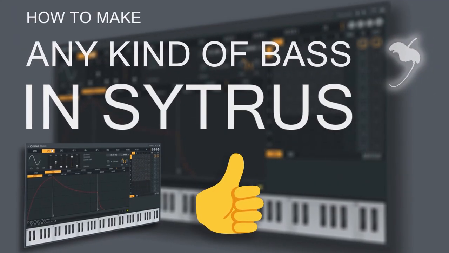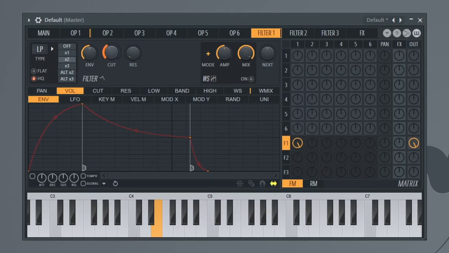So I've showed you how to make a deep house bass in Sytrus. I've showed you how to make an 808 in Sytrus. I've showed you how to make a growl bass in Sytrus. And I've even showed you some sound design tips on how you can make basically any bass you want inside Sytrus. But the one bass I have not showed you how to make is the Reese Bass, AKA Moody Slider Bass. And if you're curious, here's a couple examples of what we're gonna be making in today's tutorial.